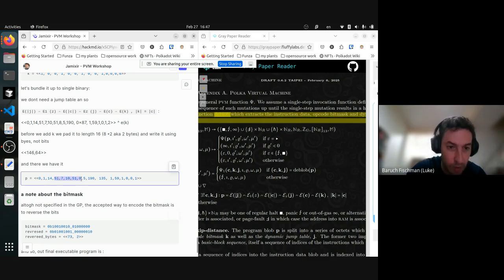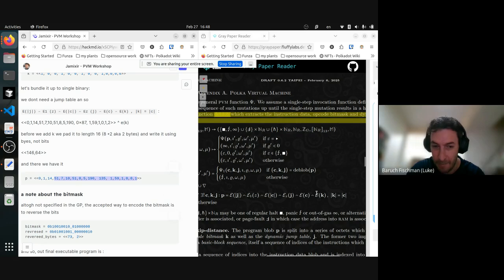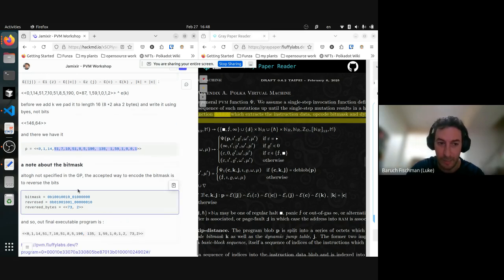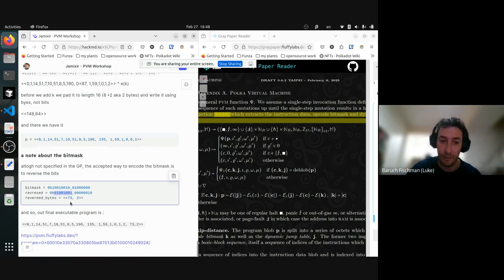We had load, sum, store. And we're missing K. And this is a note about the bit mask. Although not specified in the GP, the accepted way to encode the bit mask is to reverse the bits. So we have this bit mask, which we've padded with 2 zeros to reach 16 bits in total, 2 bytes. We then reverse internally each byte, reverse its bits and convert it into bytes again. So this is our entire program.